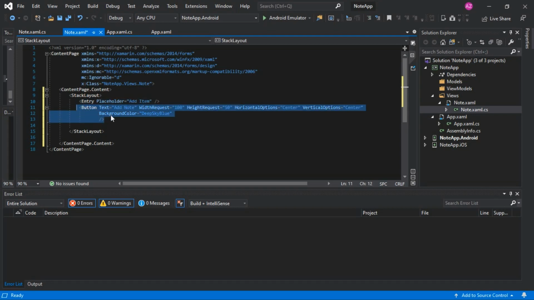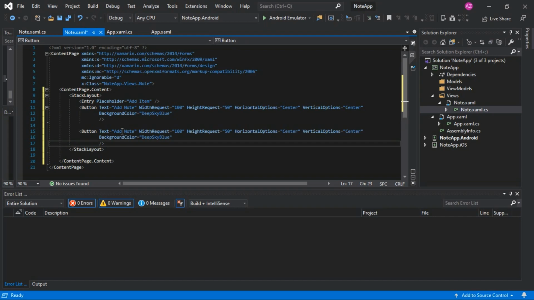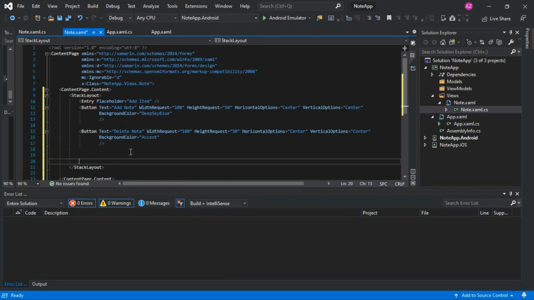So Ctrl C, and paste it. Delete note, and change the color of text. So now you have a layout. Add and delete. Now you need to view it.